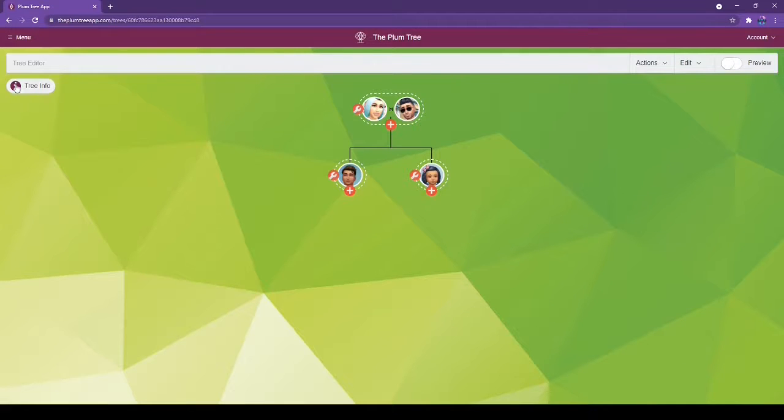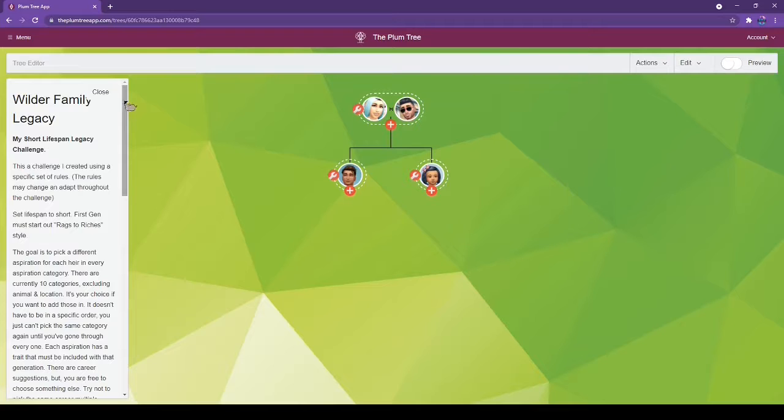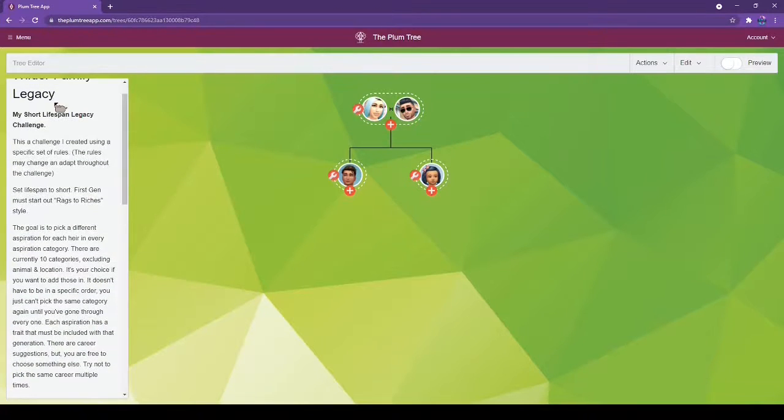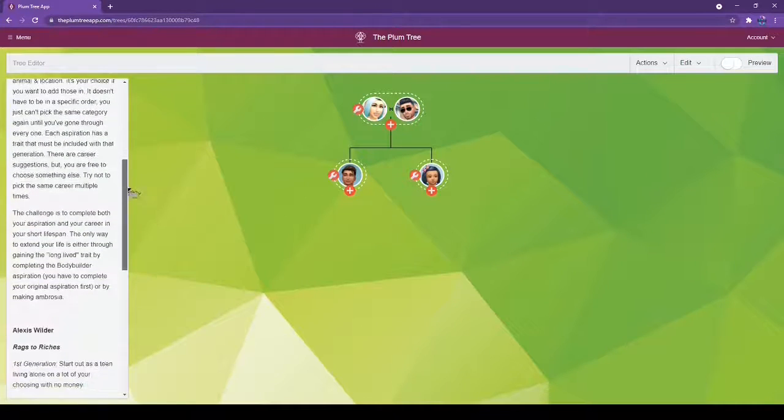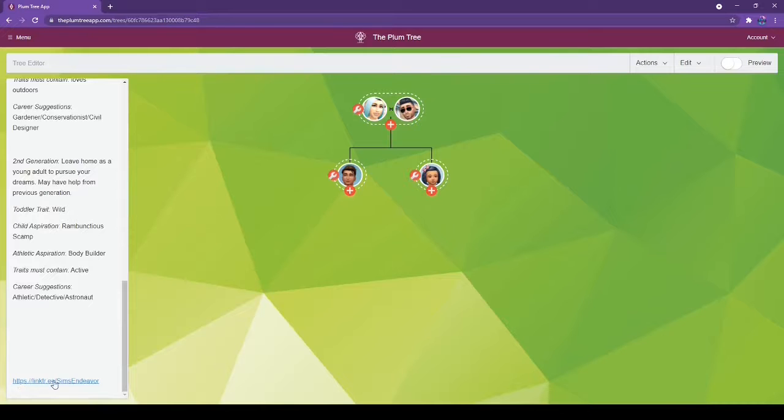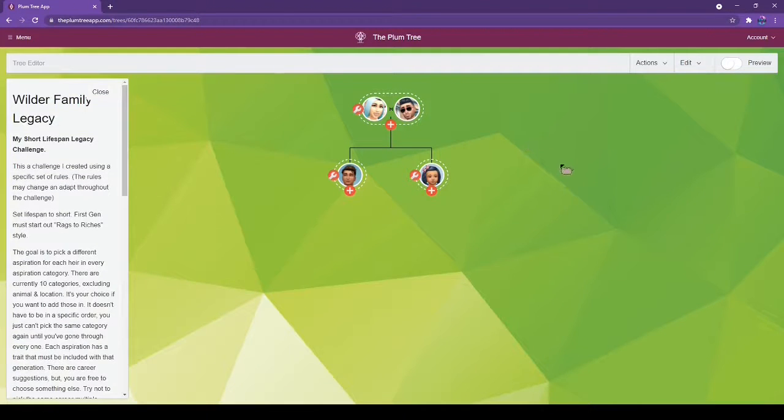And also you can edit your tree info. And over here, I added in my legacy challenge rules. And I also added in my little link tree, which is how you can get to my YouTube channel and my Instagram. And I believe I have my Facebook on there. But I just wanted to do a quick little overview.